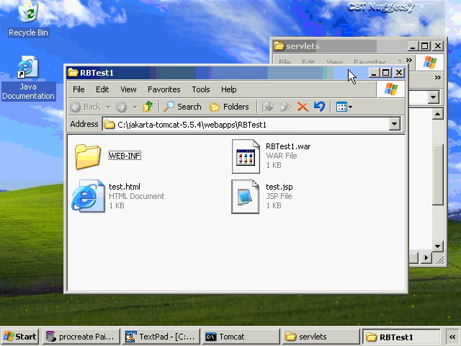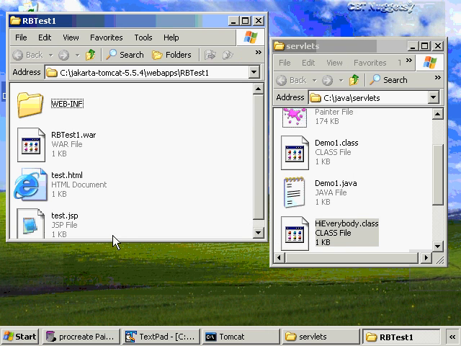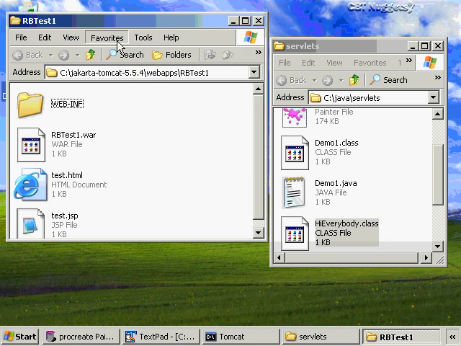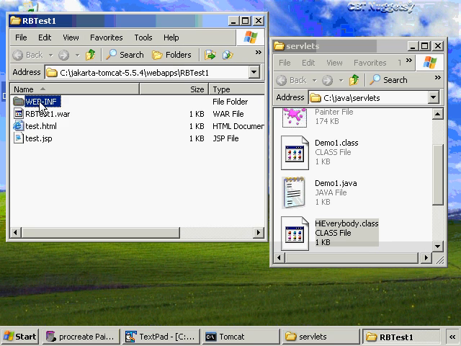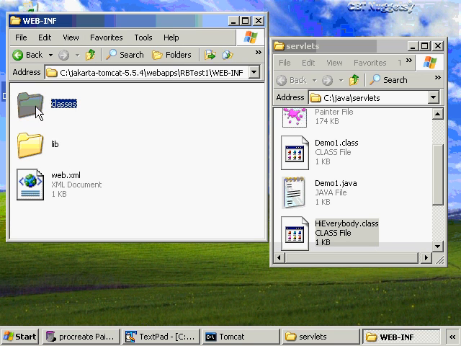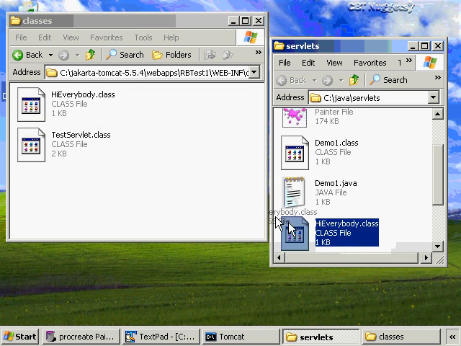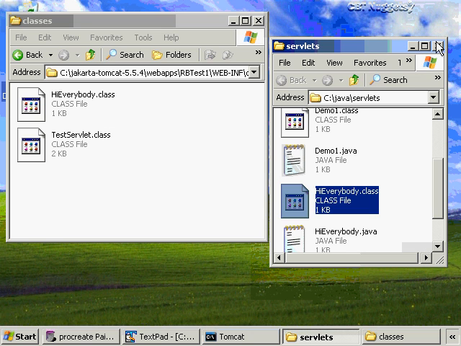In there, we talked a little about this earlier, is that all-important directory structure. We have the WEB-INF directory. Let's view this a little more nicely. There we go. And there's the WEB-INF, and then the classes. And we copy and drag and drop our classes into this directory.